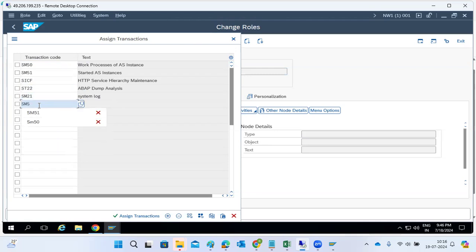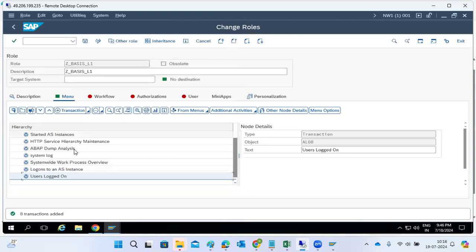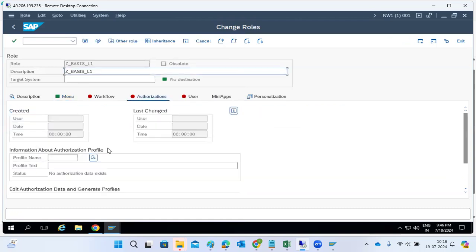SM50, already there, SM66, then SM04, then AL08. All these transactions we have assigned for this user. You have created a role, then you have assigned the transactions here. Then go to the authorizations and edit the authorization.